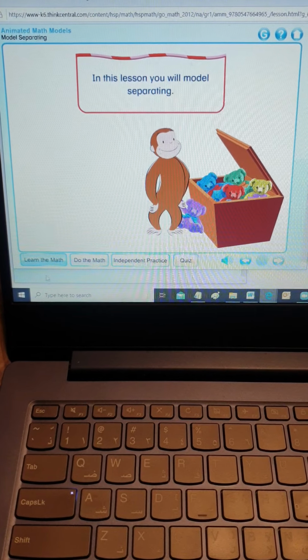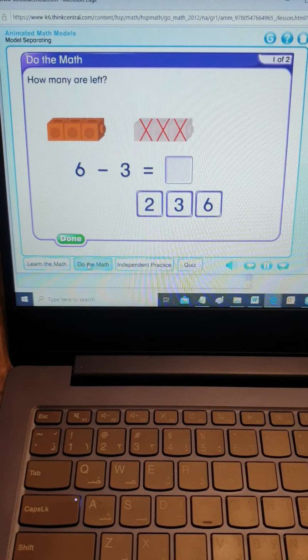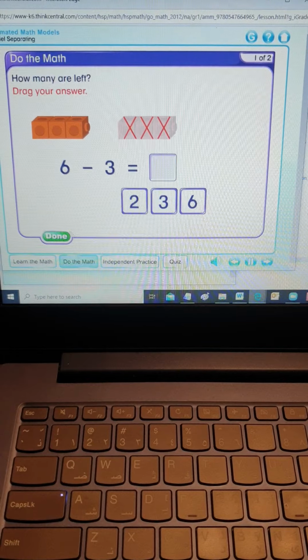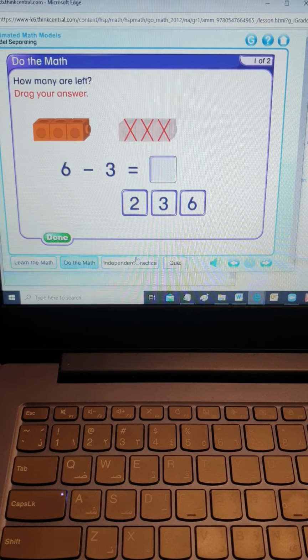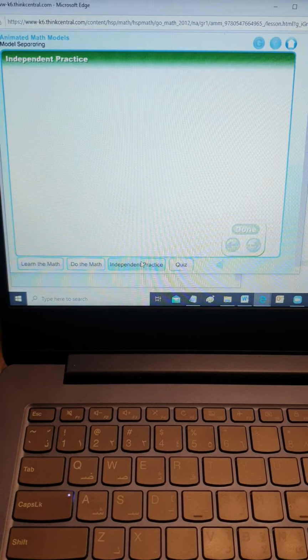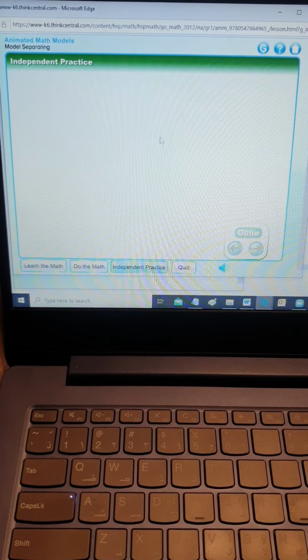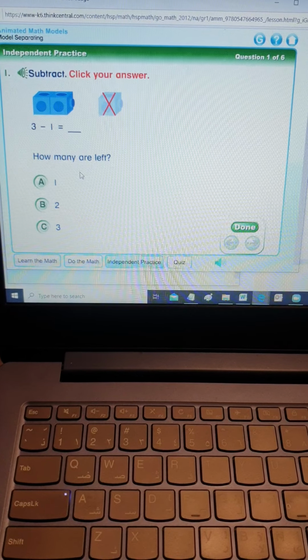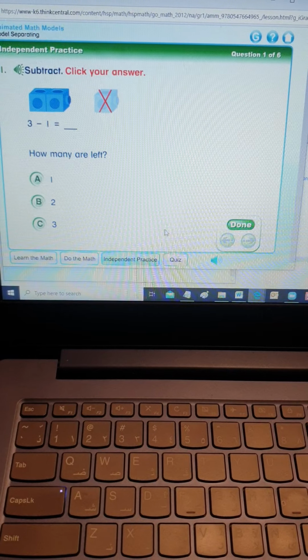Next, if you click on do math, choose the number that shows how many are left. Here drag your answer. That's the question for you. Now here, independent practice. You can write anything here. Just wait, loading data. Click your answer. Then there will be a quiz. Subtract. Click your answer. So you can use this one.